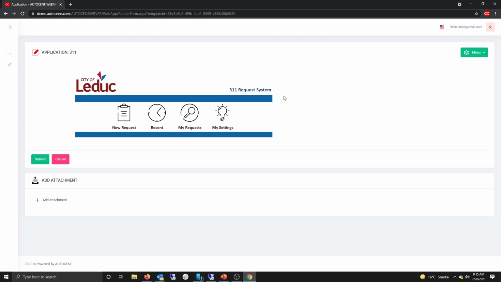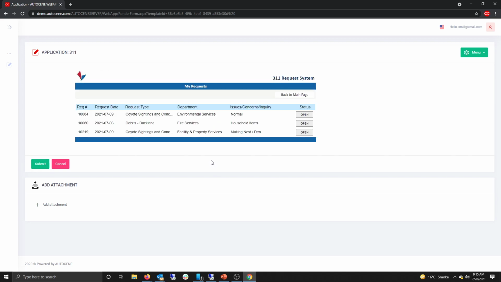Now, from a public standpoint, there may be a number of different requests that are open and that we may want to make available to the public so that they understand that there is an ongoing issue in that area. We have a couple of different examples here. There may be a coyote sighting in a number of different places, and there may be a number of different people that are going to report on that same issue.